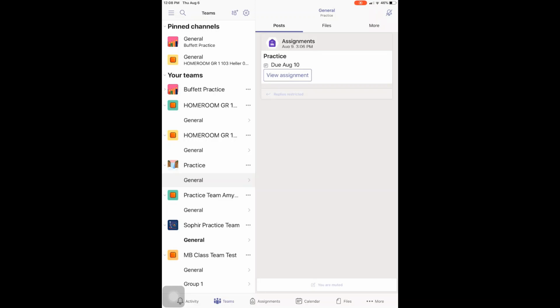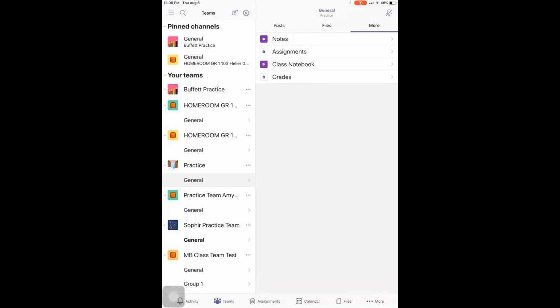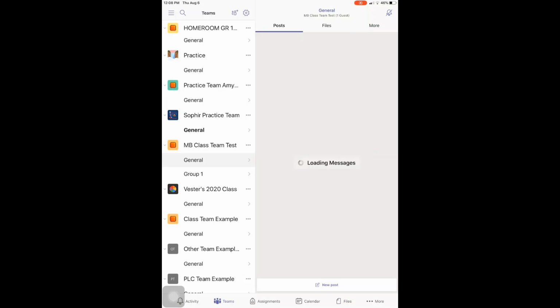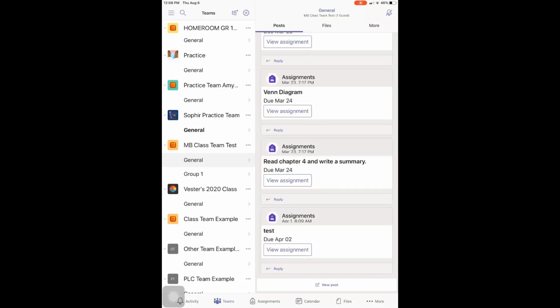And in Teams, it's going to go to the last team that I was in. And it's going to show me the post first. I still have files, and I can also click on more to see assignments and the class notebook and my grades. So to navigate to your different teams, if I needed to switch teams, I can scroll, and if I click on general, that will take me into that team.